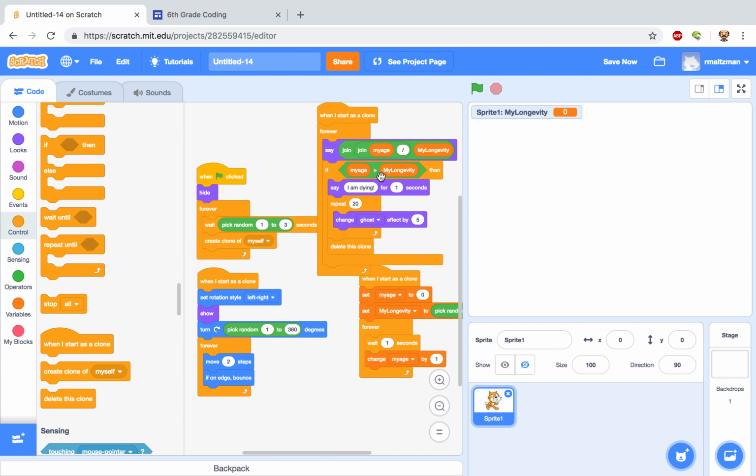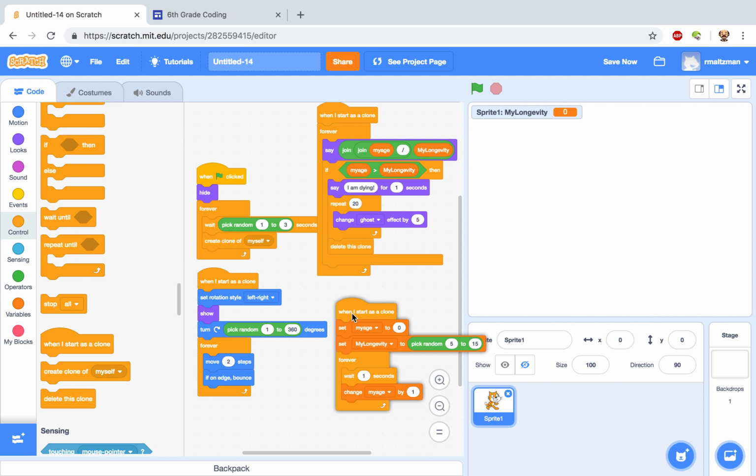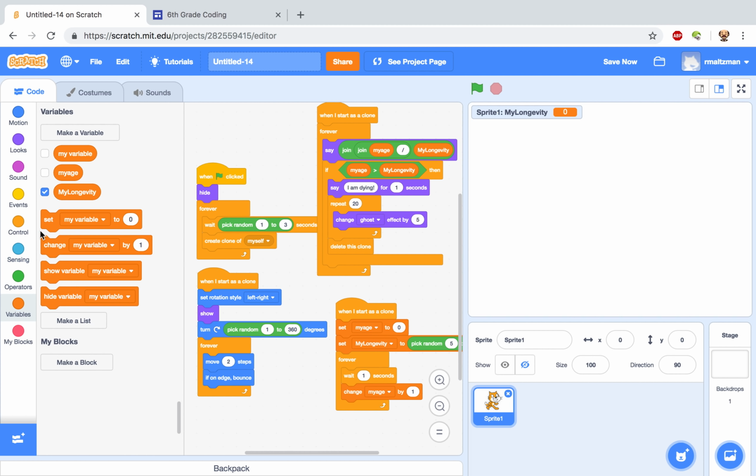So let's take a look at this. I know this is complex, but if you break it down into little pieces and say what's happening at each piece, you should be able to follow what's happening. First, I'm going to hide this variable name. So I'm going to go here. I'm going to click on my longevity to hide it. And I'm going to run it just to see what it looks like.